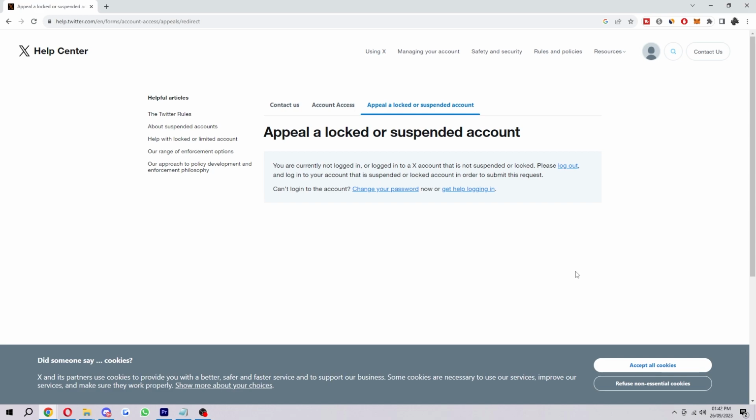However, if your account has actually been suspended in the past, you can just go to the top right corner and log out of your account, and you can log into the one that has been suspended in the past, and then from there you can appeal the decision and you can basically submit a request to try and get your suspended account unsuspended. Now this won't work all the time, but if you've done something that isn't too bad, or you've been suspended for an unfair reason, then they may actually unsuspend your account.